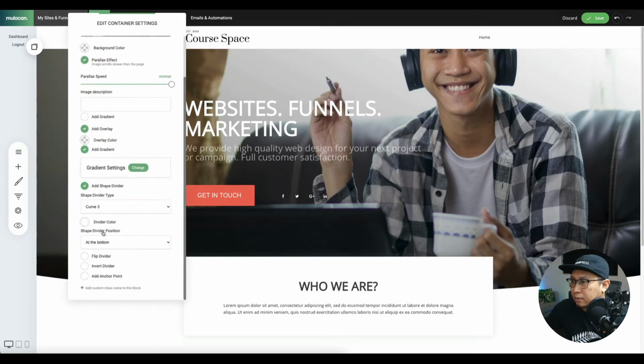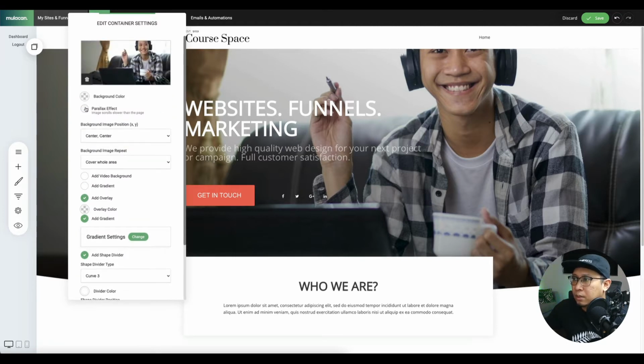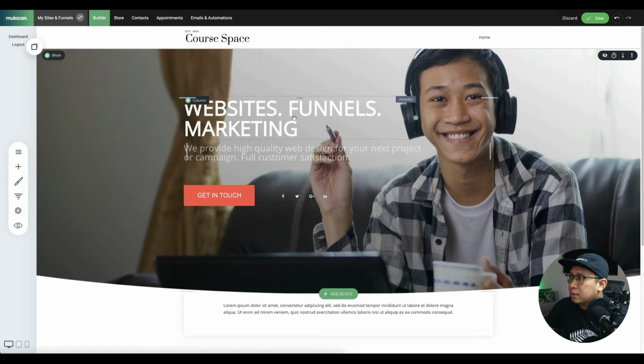Let me see the background settings. I'm not going to do a parallax effect. I'm going to cover the whole area. I'm going to start with center top, so at least you can see his face. If not, you can see his nose, right? And make sure these fonts can be seen. Sometimes a white background and white text is hard to see.